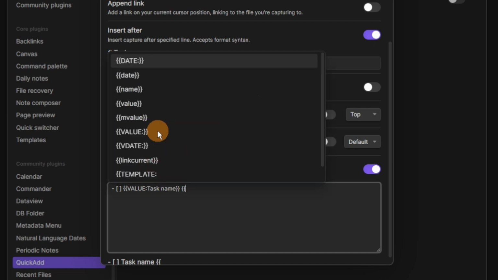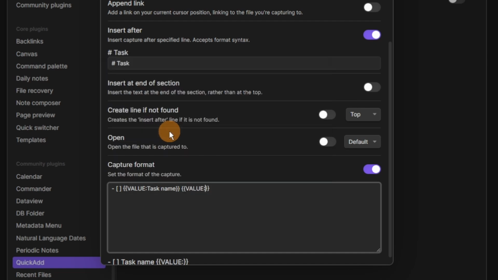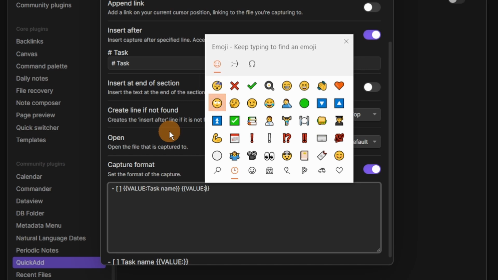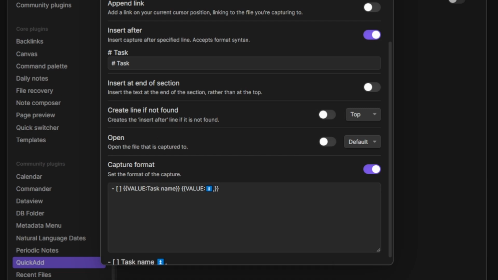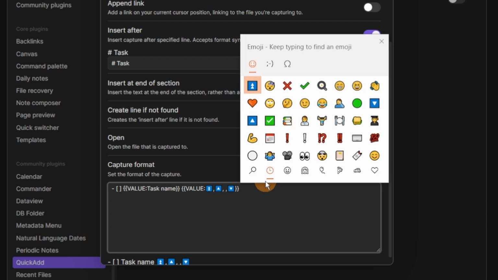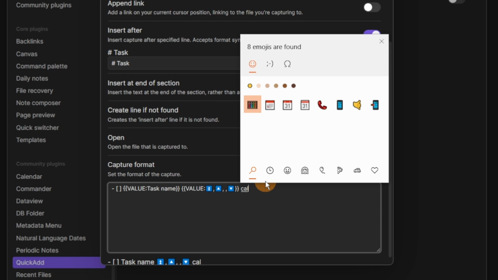Then I want to add another value. In this case, I want it to be the priority value. Now, the priorities are emojis, so go to your emoji menu and then comma, and then the next options. There are 4 inside of the tasks plugin, which is high, medium, normal, and low. Normal being empty, which is why there's a comma with an empty space in the middle.